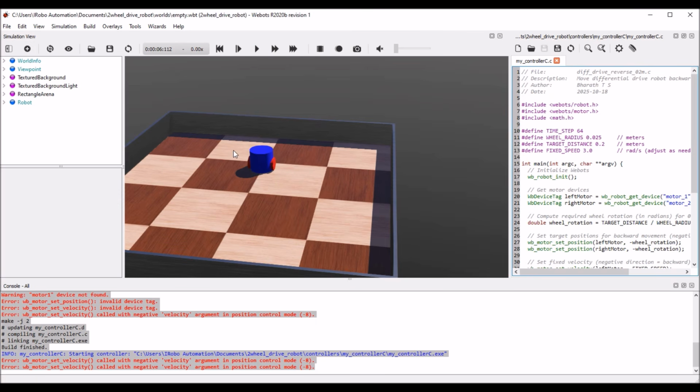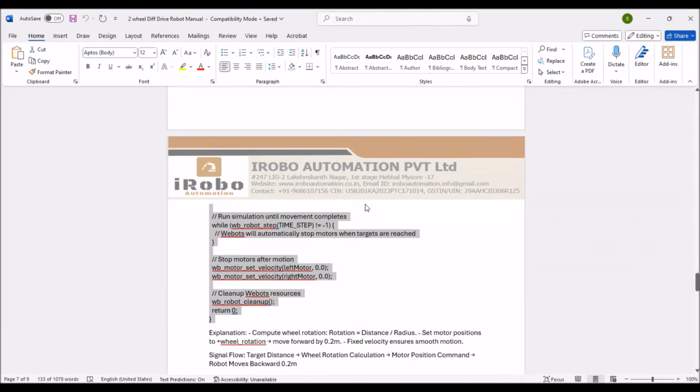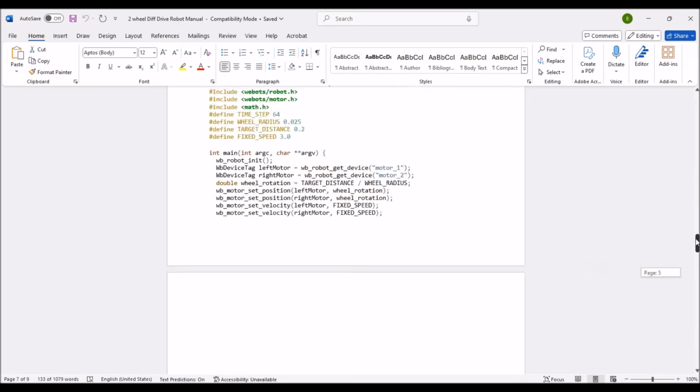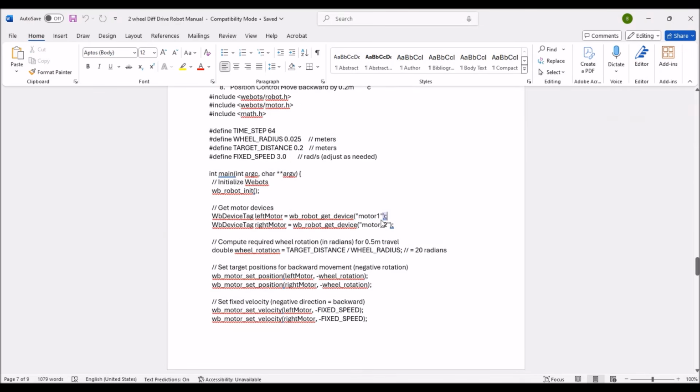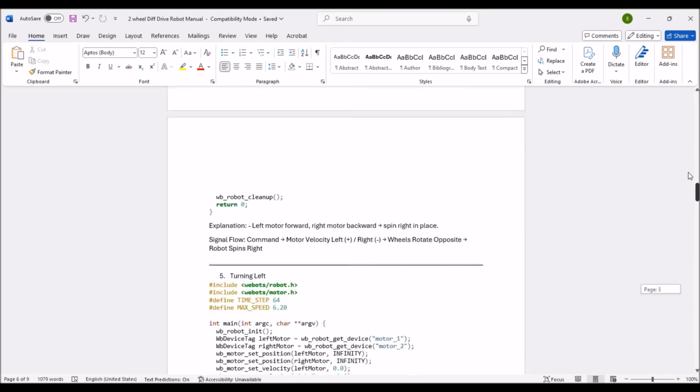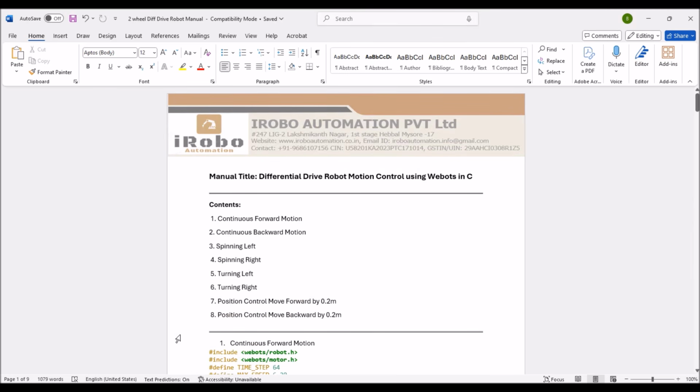So I've shown all the outputs, that is around 8 experiments. Using this manual, I will correct it. So here the tag name is wrong. Okay, 8 experiments demonstration is done. If any questions are there, you can put them in the comment section or we'll discuss in the classroom. So thank you everyone.